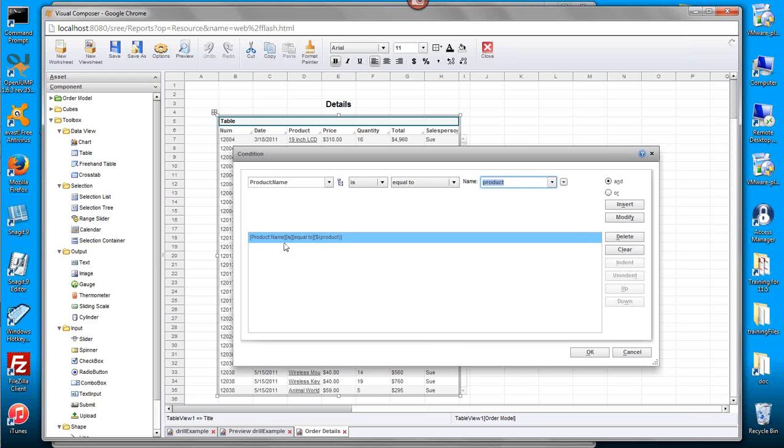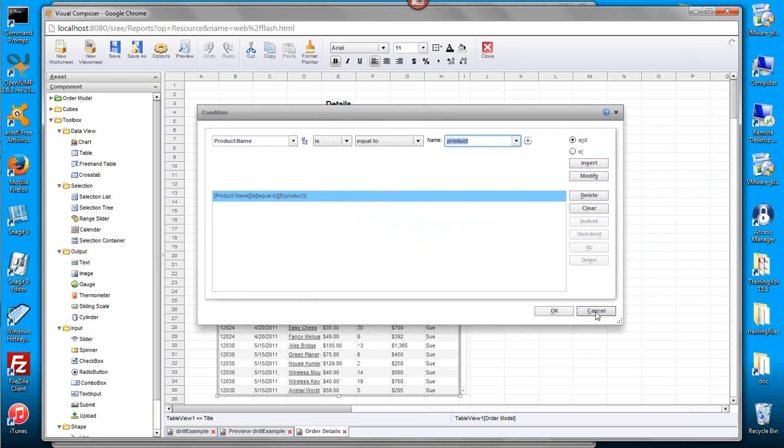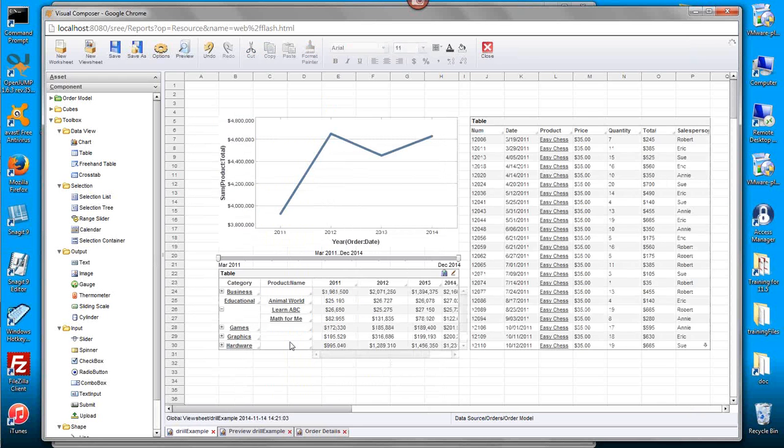So the condition will read product name is equal to Fast Go Game, and then the table will be filtered to display Fast Go Game. So you can see that we have the condition already in place. We just need to figure out how to pass the value that the user clicks on into this drill down dashboard. Let's take a look at that.